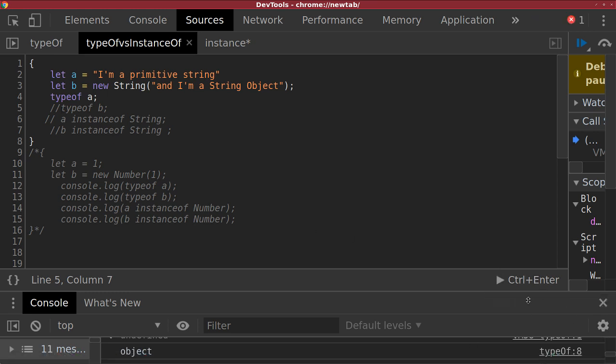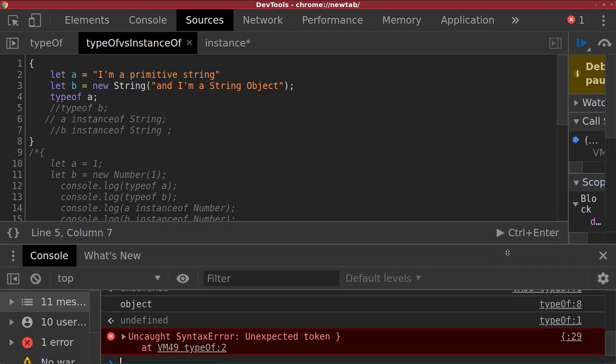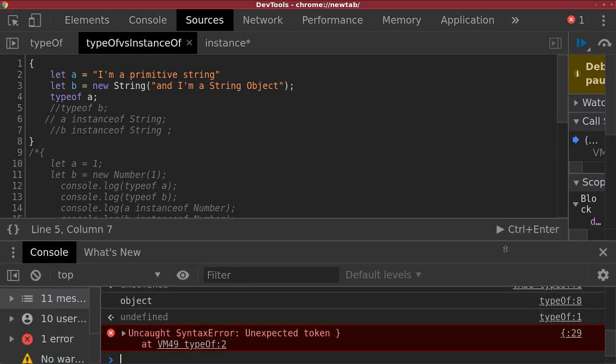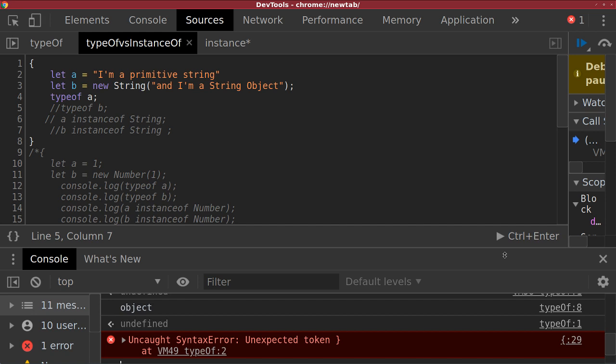It's going to be, actually, I can just bring this up now. Uncaught syntax... why is there a syntax error?